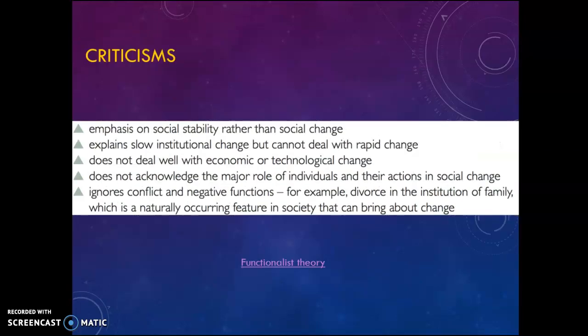Now, there's a number of criticisms. The first criticism is that there's an emphasis on social stability rather than social change, and the idea is if there's change, it could rock the boat, and that institutional change is often slow and cannot deal with ideas of rapid or transformative change. It doesn't acknowledge the major role of individuals; rather than looking at what individuals can do, it just focuses on the group as a whole, and it can ignore conflict. So it's assuming that everybody's just going to get along because they know their role, but we know that there are things that happen in society that can result in negativity or conflict.